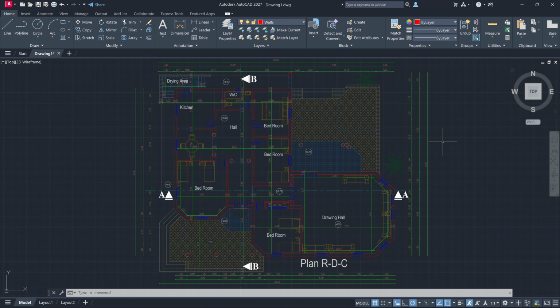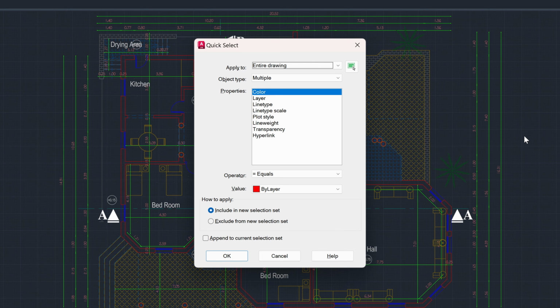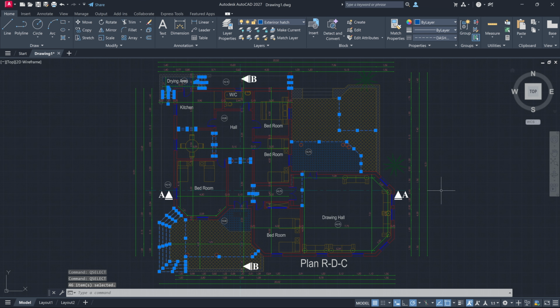Quick Select can also select objects by line type. For example, maybe you want to select all the dashed lines. Type QSELECT and press enter. In properties, choose line type. In the value, choose the dash type and click OK. AutoCAD selects the objects with the same line type. It is useful when working with hidden lines, center lines, construction lines, or special line styles. So, Quick Select can also help you to find objects that look similar.